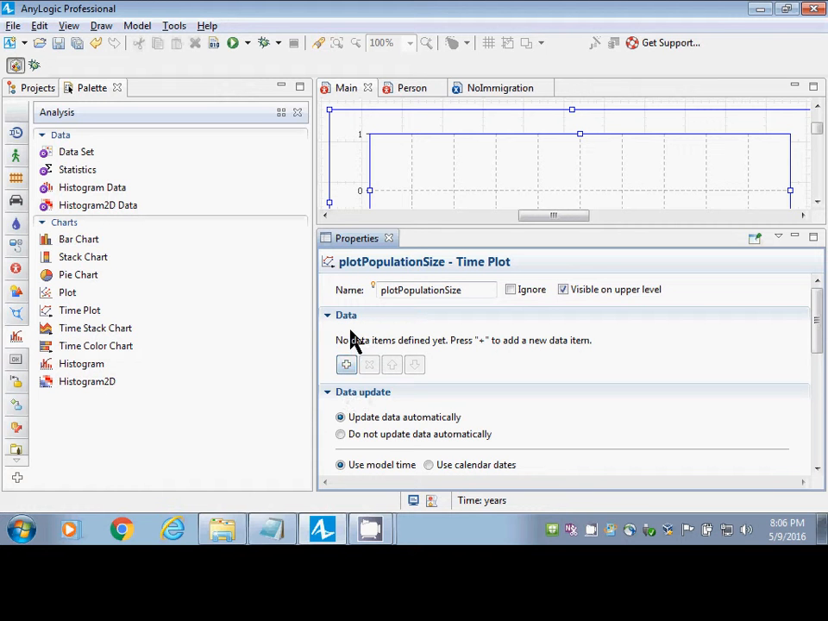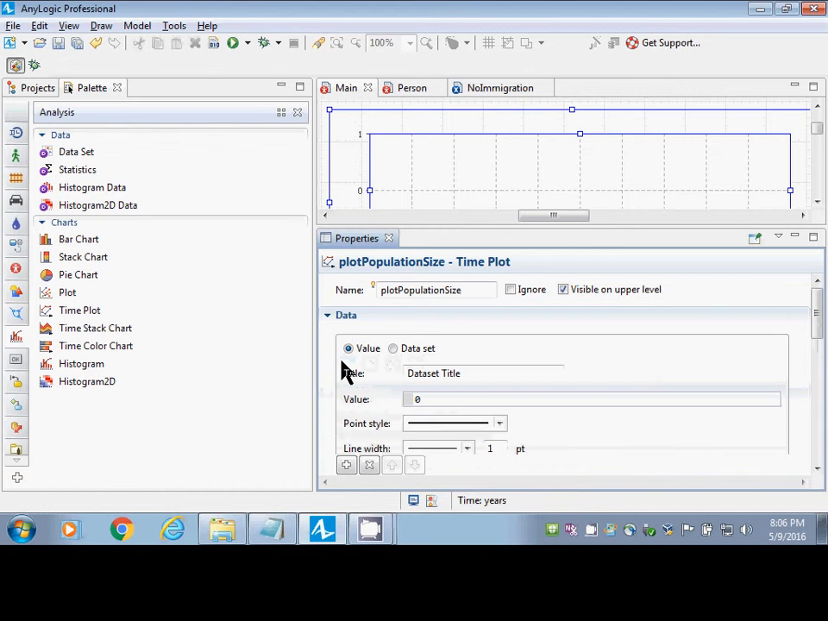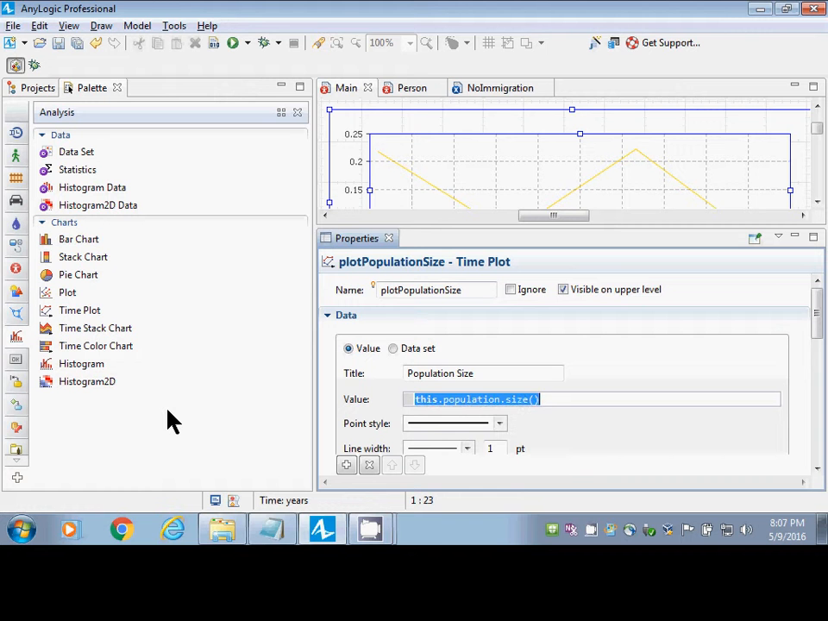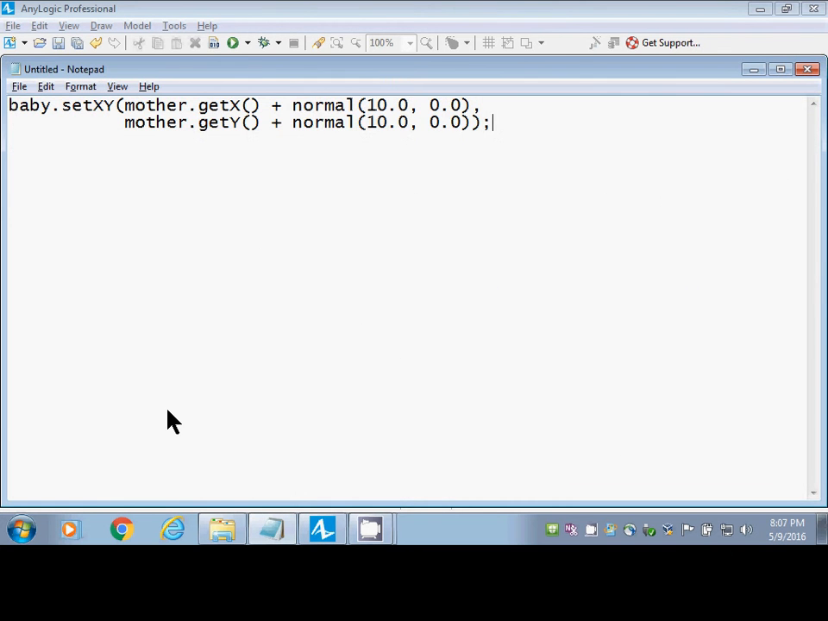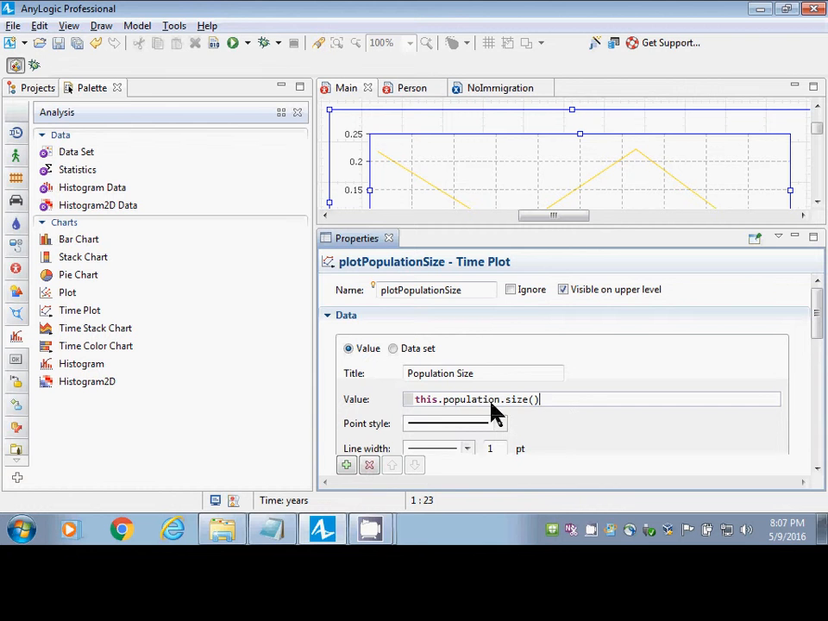Okay, please go to the data area of the time plot. And you can press plus here. And the data set will be called population size. And where are we going to get the population size? Well, we're going to ask the population what its size is. So the value here is going to be this dot population dot size. Yeah, it's a built-in thing, and the population knows how to take its size. Are we okay with that?